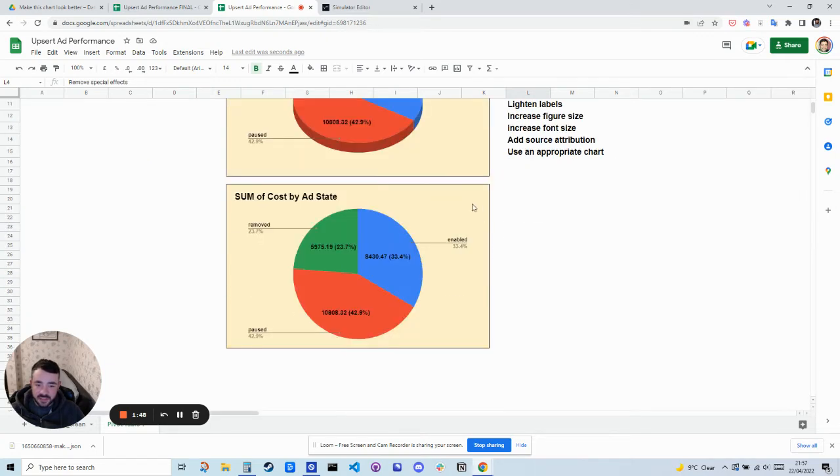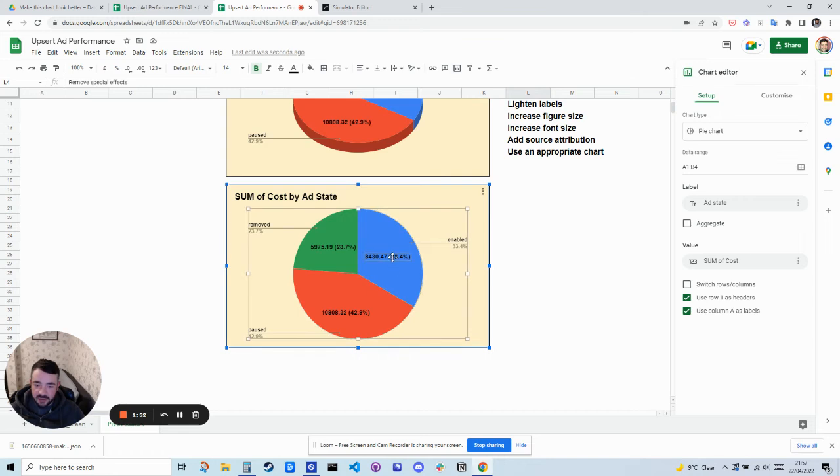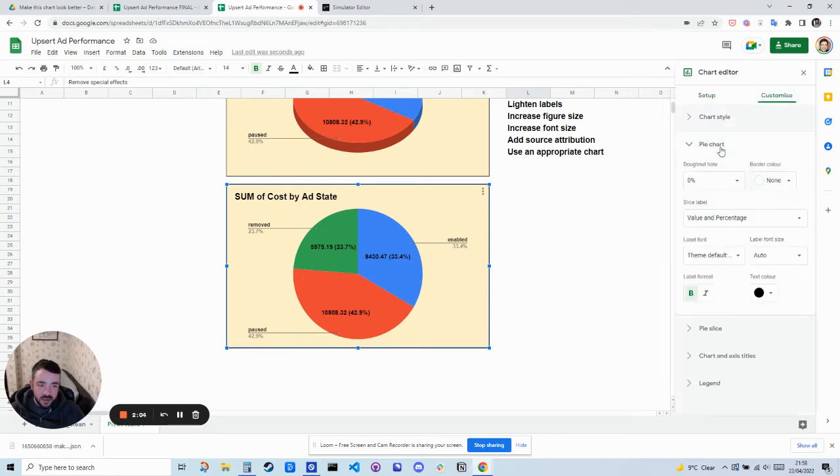Remove special effects. Remove redundant labels. So we have 33% here, 33% here, enabled here. And with this data, we don't really need to know the actual numbers necessarily. We just need the percentages. So let's go in here, and instead of value and percentage, we're just going to change this to percentage. So this, in customize pie chart, percentage. Cool. So now we just have the 33% here, but we also have these labels too.